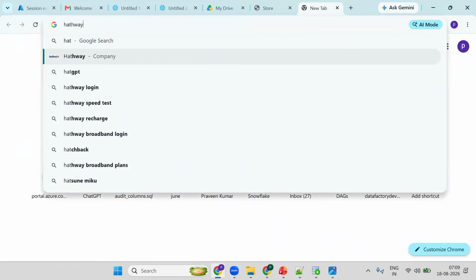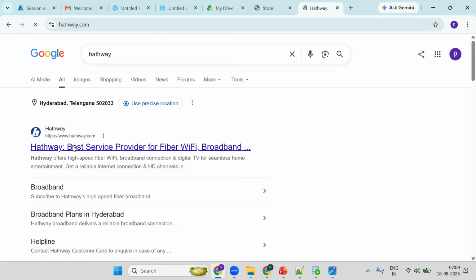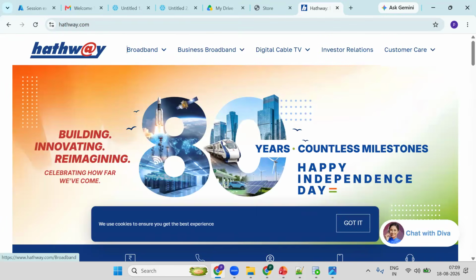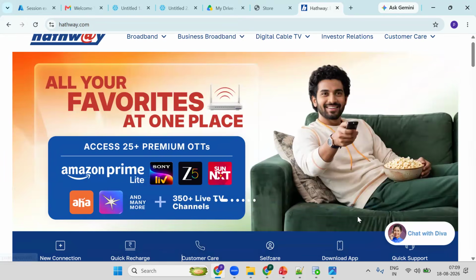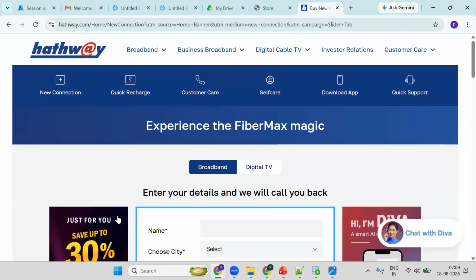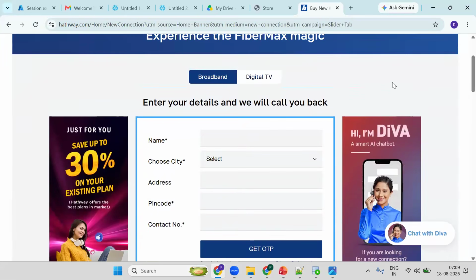Let me go with one more example. Hathway. Suppose I want to get a connection. I want to give these details: name, Praveen, city Hyderabad, pin code, number. Tell me, when I click on get OTP, what happens? Your data needs to be stored in a table. Tell me first, what should we have?